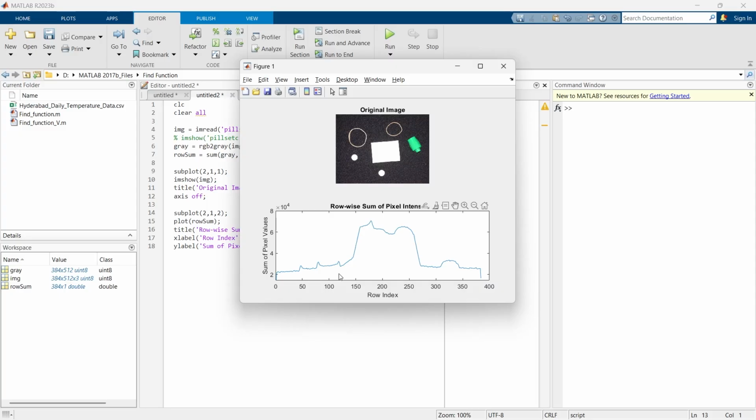This is how one can proceed for object detection in an image. This is not the only way to detect objects, but this could be one part of object detection. So this is how the sum function is useful in image processing.